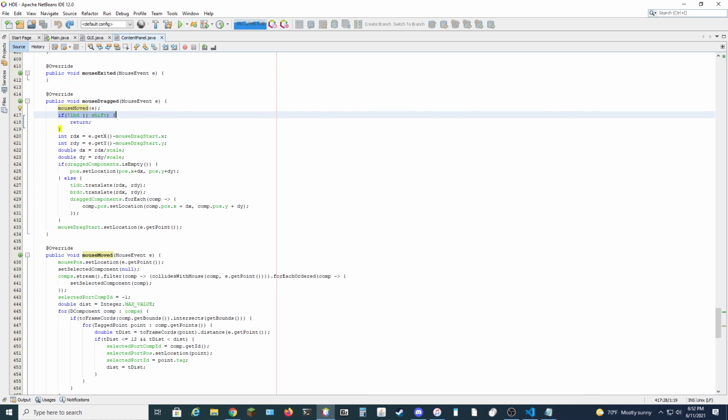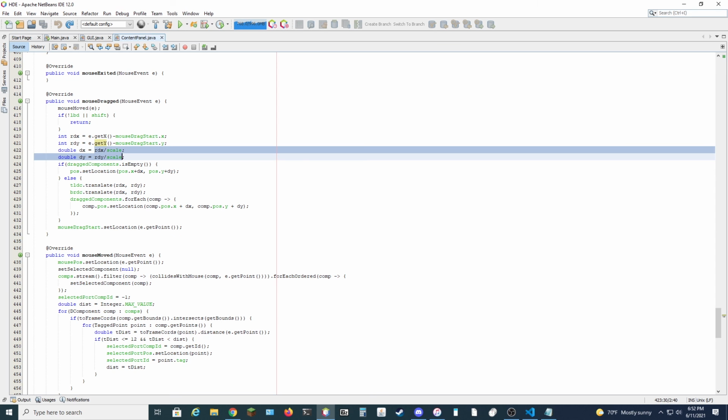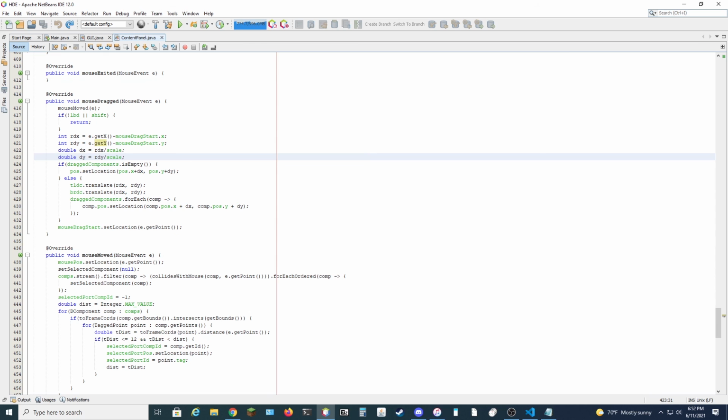And then if we are not holding down the left mouse button or shift, so if we are dragging a button which is not the left mouse button, like dragging right click, or we are holding down shift, so we're creating a rectangle, then calculate the difference in x and difference in y between wherever we started dragging and wherever our current position is, and divide those by scale, which will convert them into delta x and delta y, not in frame coordinates, but in the component coordinate system.